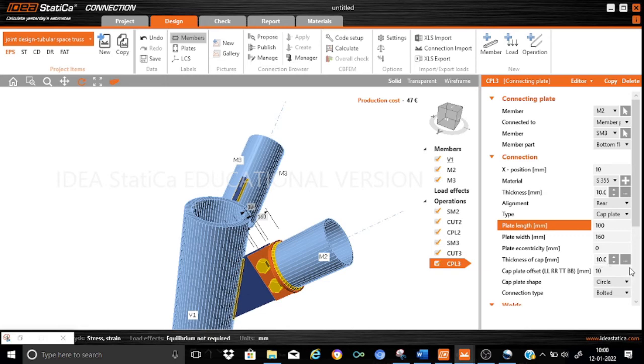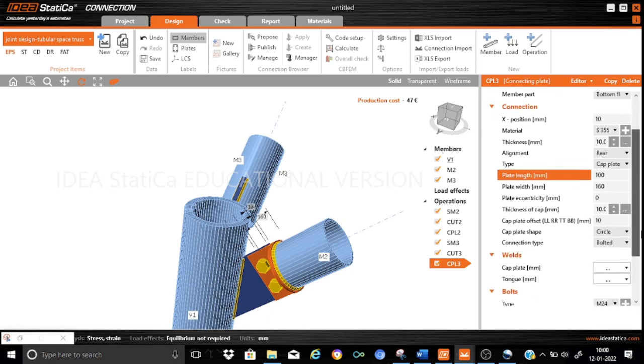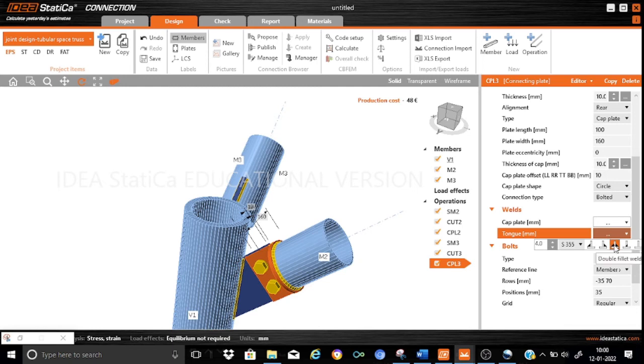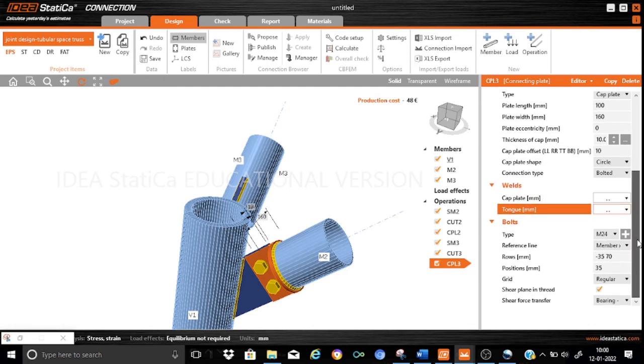And all the other parameters will be the circle is okay, and it's a bolted type connection. Now let us specify the welds. The first weld we will keep as say 4 mm, that is for the cap plate. So let us keep it as 4 mm, that's the one side. That's good enough. And the tongue we'll keep as 4 mm, that is both sides fillet weld. That is good enough.